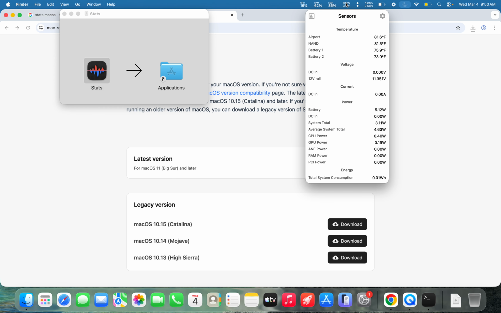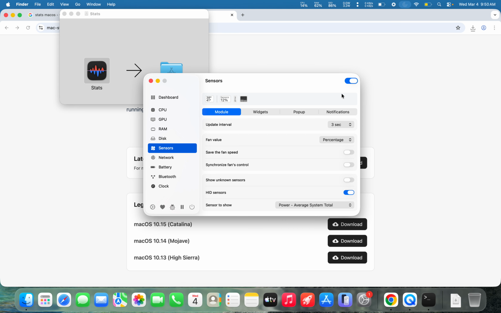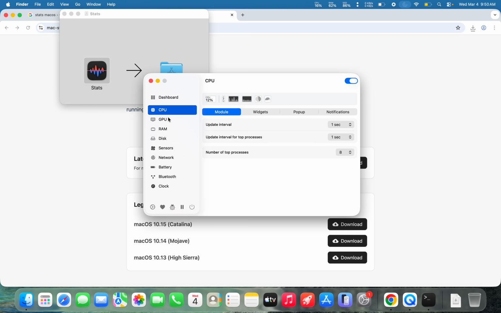Now, I had installed this previously, and I tried to clear the cache for it, but it apparently didn't work. So when you first pull this up, it'll show up like this, most likely. But yeah, you get CPU metrics, GPU, RAM, disk, sensors, network, battery, everything under the sun.